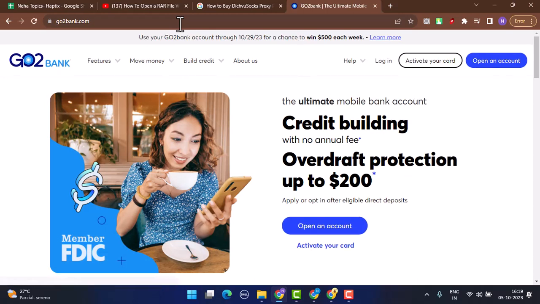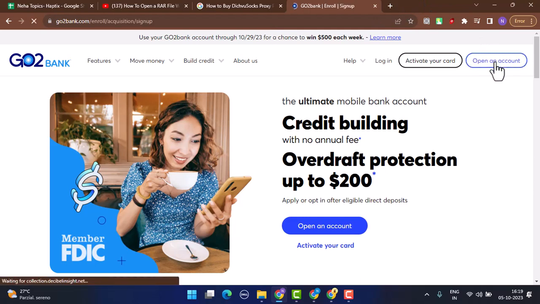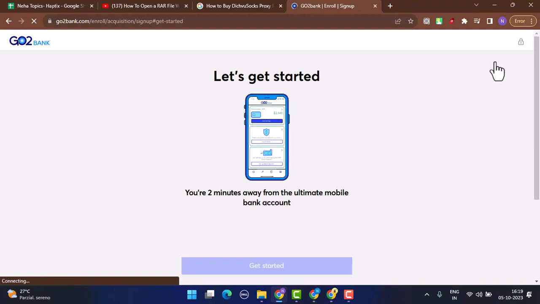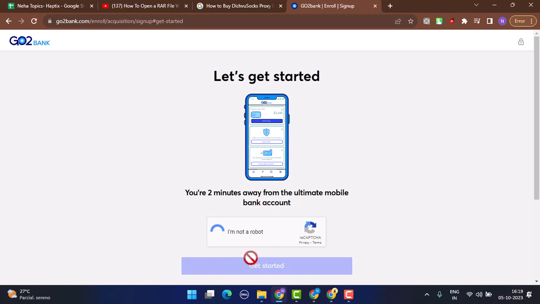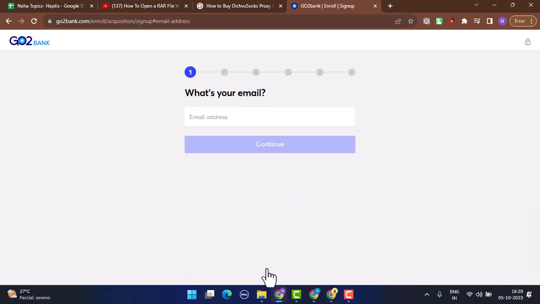After that, it's going to direct you to the official web page. Here you can go ahead and tap on open an account since you want to register for the Go2bank. After that, you'll need to go through the agreement, read the terms and conditions provided by the Go2bank. So usually it will ask you to verify whether you're human or not. So confirm your identification and click on get started, which is located right at the bottom.